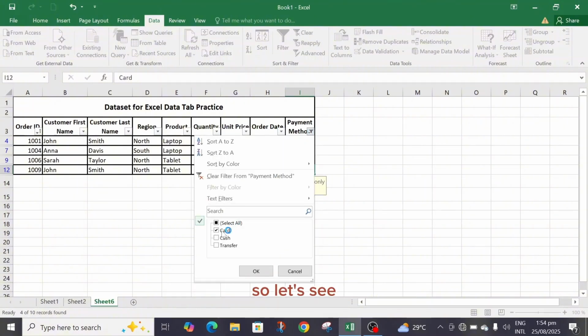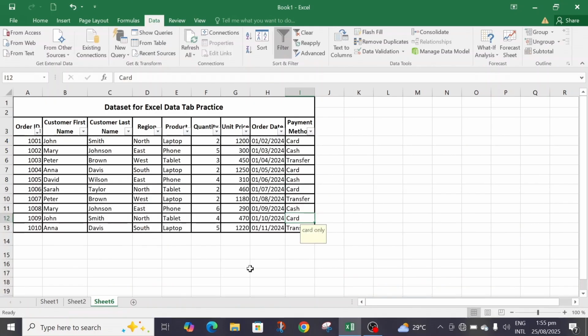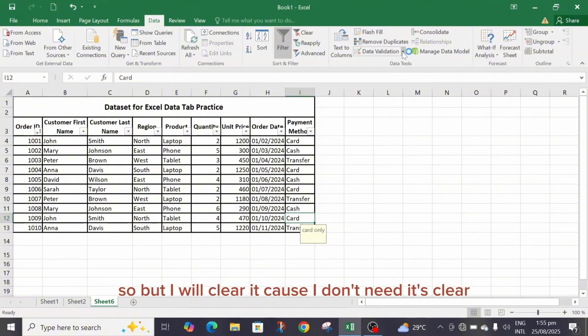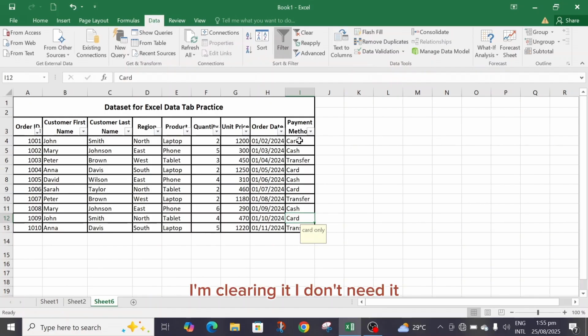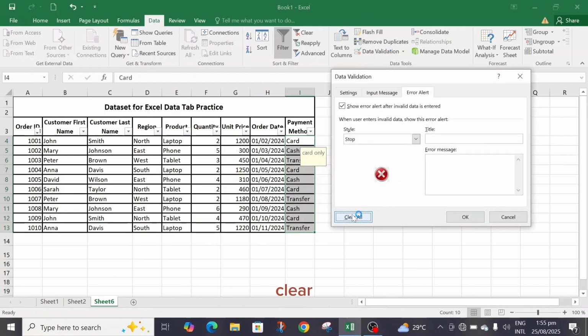So let's bring back these ones and see what will happen. Good. Because I have only those things on, only the ones that have card, you can see only the ones that have card, that's where those features apply to. But I will clear it because I don't need it. Clear validation circles. I'm clearing it. I don't need it. Okay, clear.